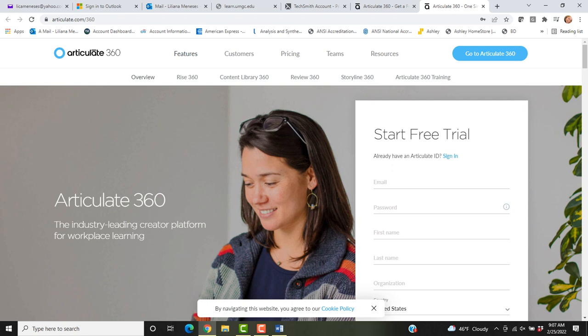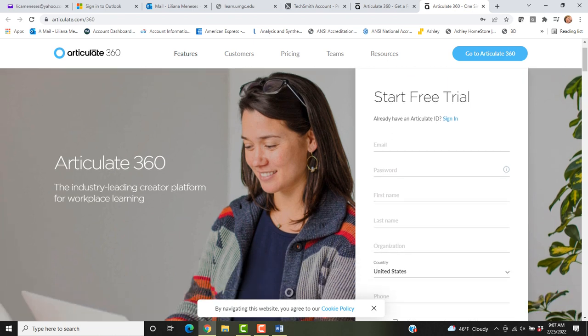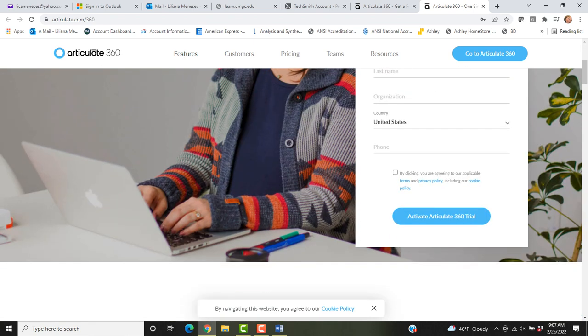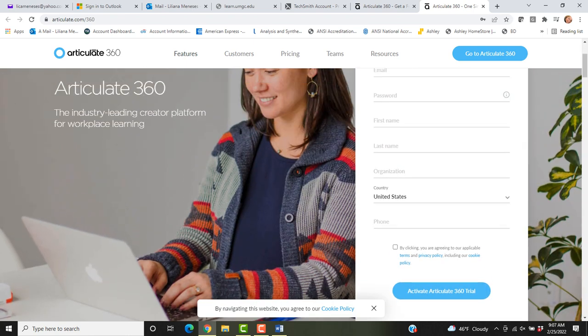So what you're going to need to do is give them your email, create a password, and you can add a phone number. I have never received a phone call or text messages, and you'll see at a later point that you can opt out of anything like that. But basically, you're going to do this, and then you're going to receive an email which asks you to validate your email. Once you do that, you're going to come back to this page, log in, and click on Activate Articulate 360 Trial.